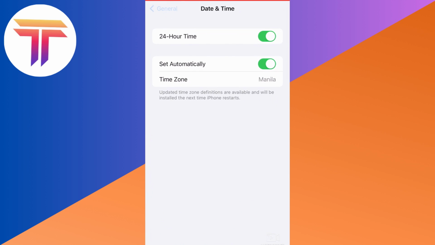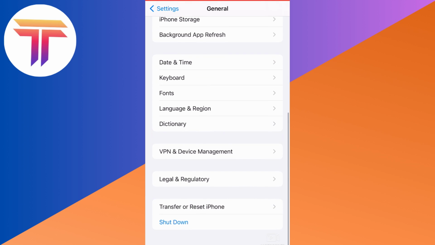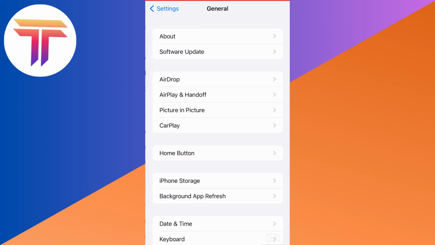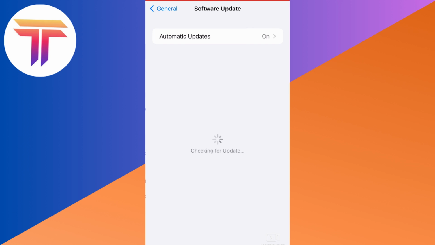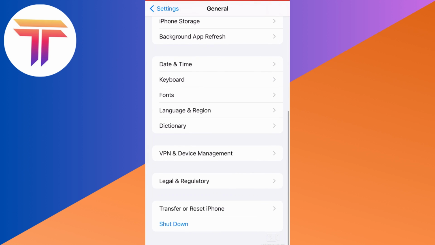After that, go to your settings, scroll down, look for general, and then this time you have to go to software update. Make sure that you're using the latest version of your iOS.